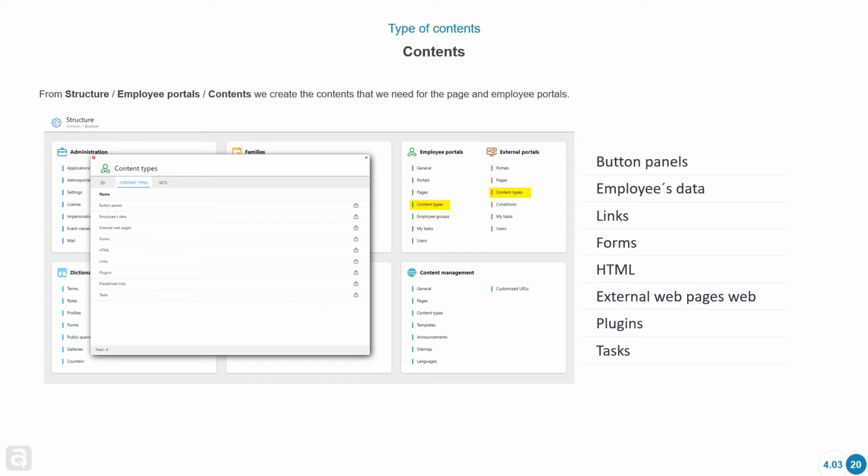Types of contents. Once we've created our pages or our portals, we're going to want to add different contents. We have all kinds of different types of contents. We've already seen some of them. For example, we've used the employees data. We've used the button panel, but there's some other contents that we have to learn how to use.